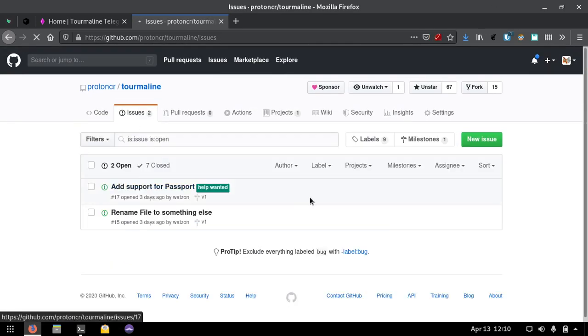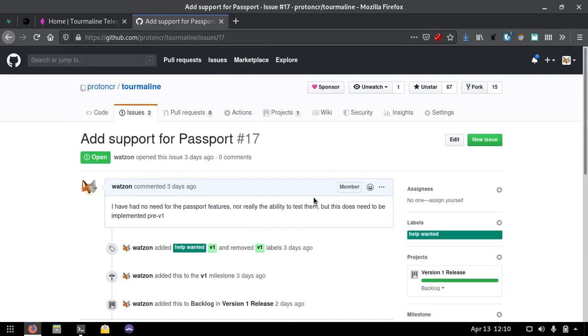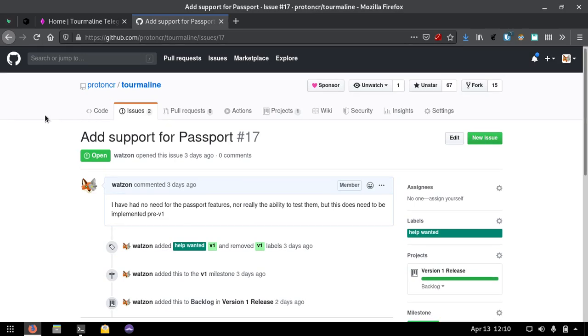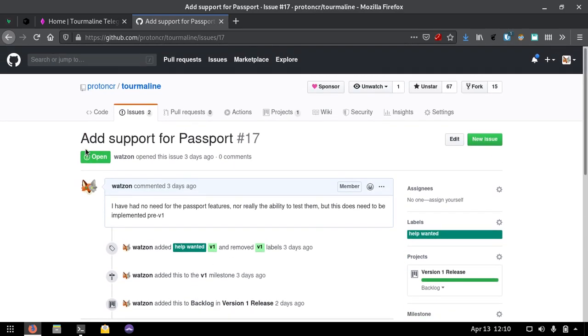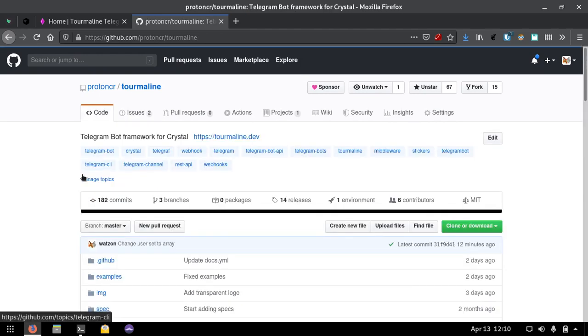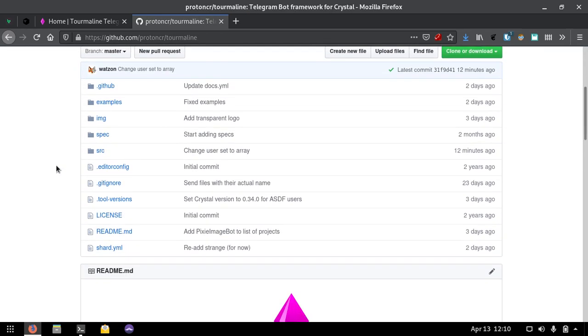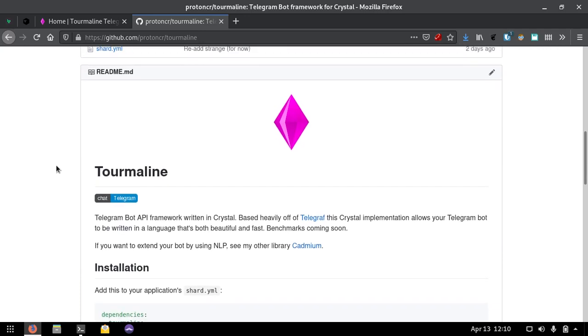And I'm planning on adding support for Passport. I'd like to get some help here if anyone wants to contribute. I don't really have a reason to use Passport or a way to test it, so if you're planning on building something that needs it, maybe that would make a good task for you.